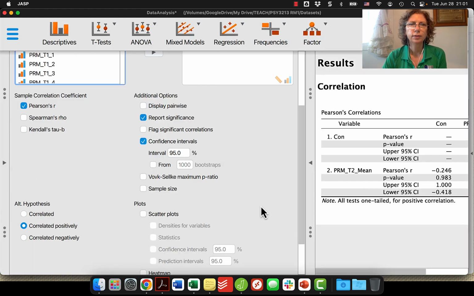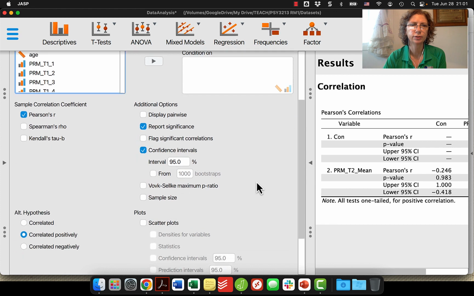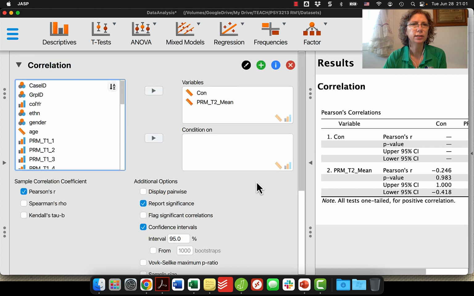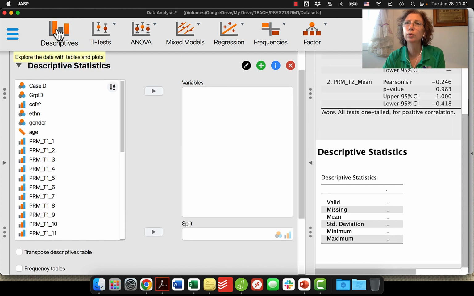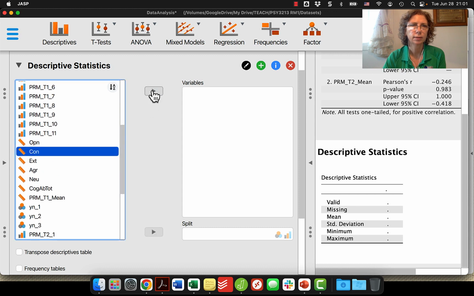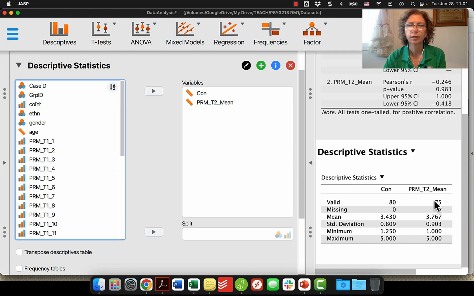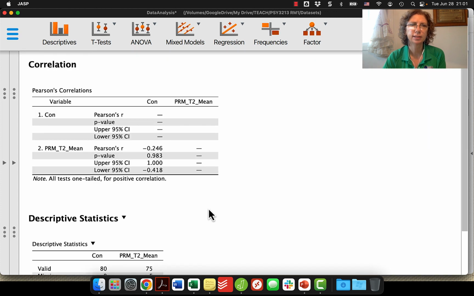To get the descriptives for these two, for conscientiousness and perceptions of research methods, we're going to need to get a new descriptives panel, just like we did before with sample descriptives, and put conscientiousness and perceptions of research methods over there so that we get the mean and standard deviation for both of those. But we still need the effect size.